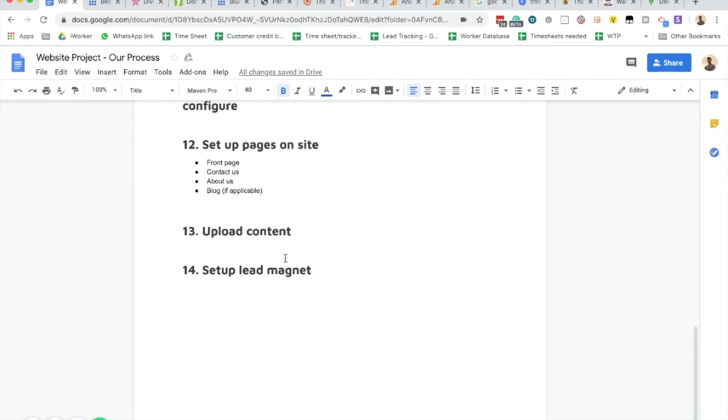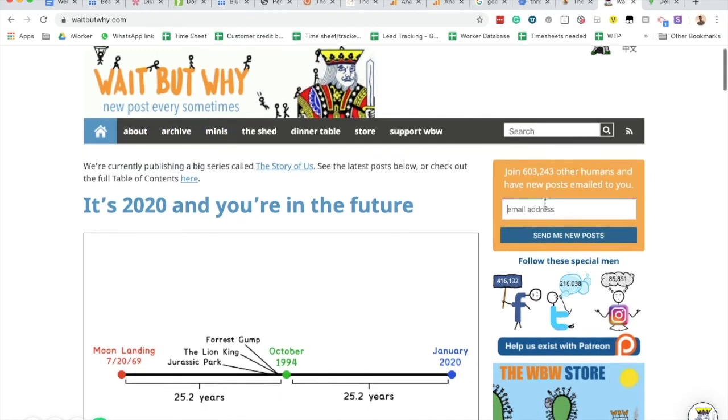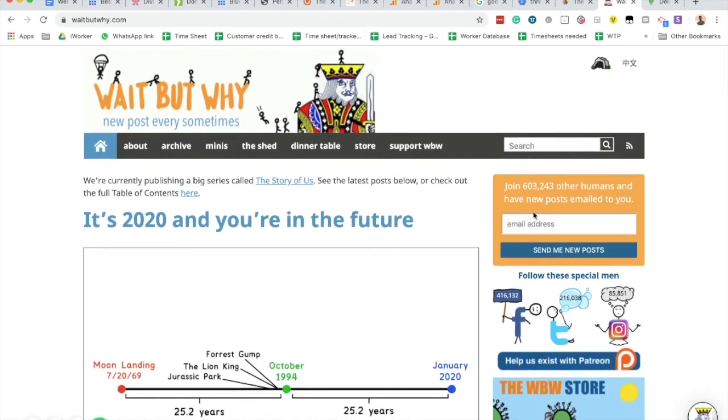And then the last thing, which is optional, but we highly recommend, is we'll set up a lead magnet for you. And what a lead magnet is, if you don't know, you'll see them on all sorts of sites. And it's really just somewhere that you can capture people's email addresses. So this is one of the most popular blogs on the internet. And even here, they don't really sell much on this blog, but they've got a place for you to put in your email address so that when they release new articles, they can send you an email telling you that they've got a new article.